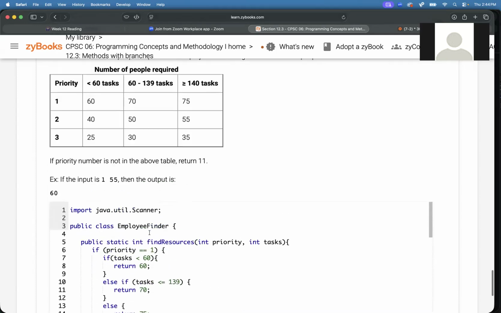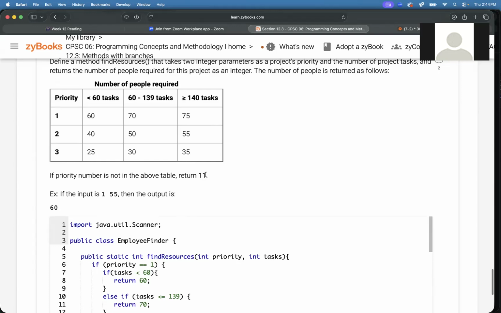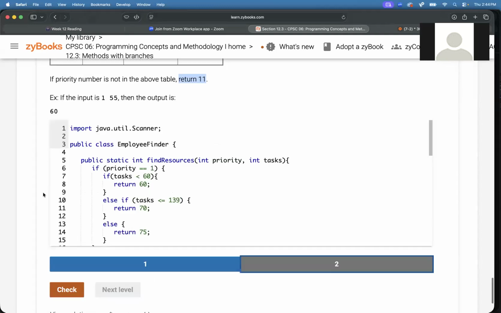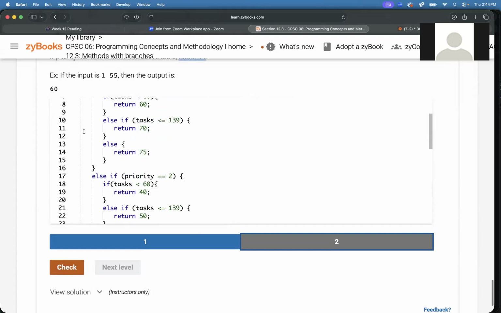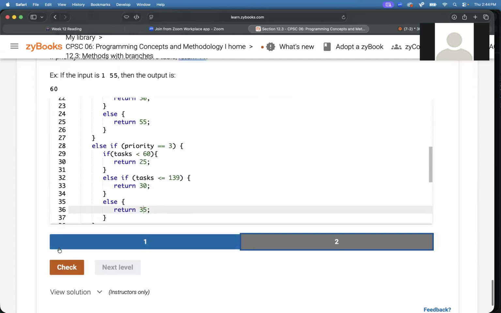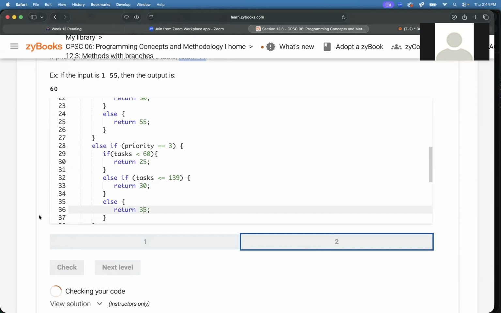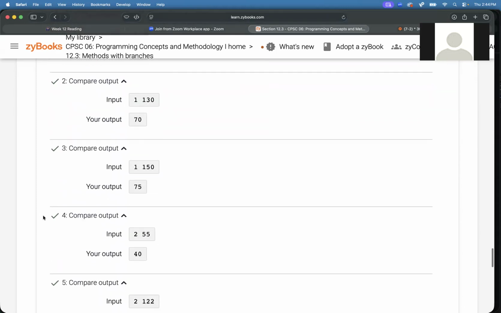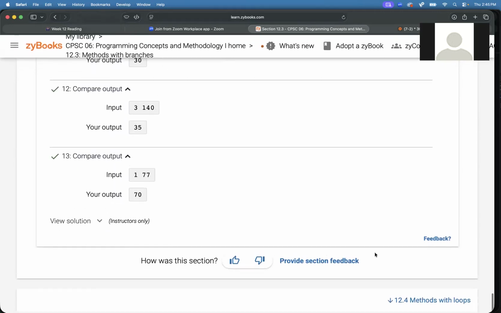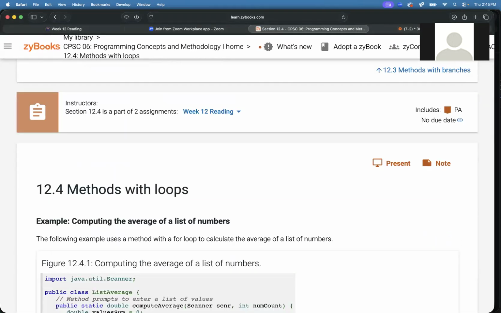And that's a lot of code, but there's 9 possibilities plus an extra, so 10 possibilities altogether. And so that's quite a few lines of code. So pause it if you have the same one and you need to look at it. Otherwise, we'll hit check and it should just be fine. And it is. Okay. And so they just checked it with a bunch of different numbers. Cool. We'll go to methods with loops.